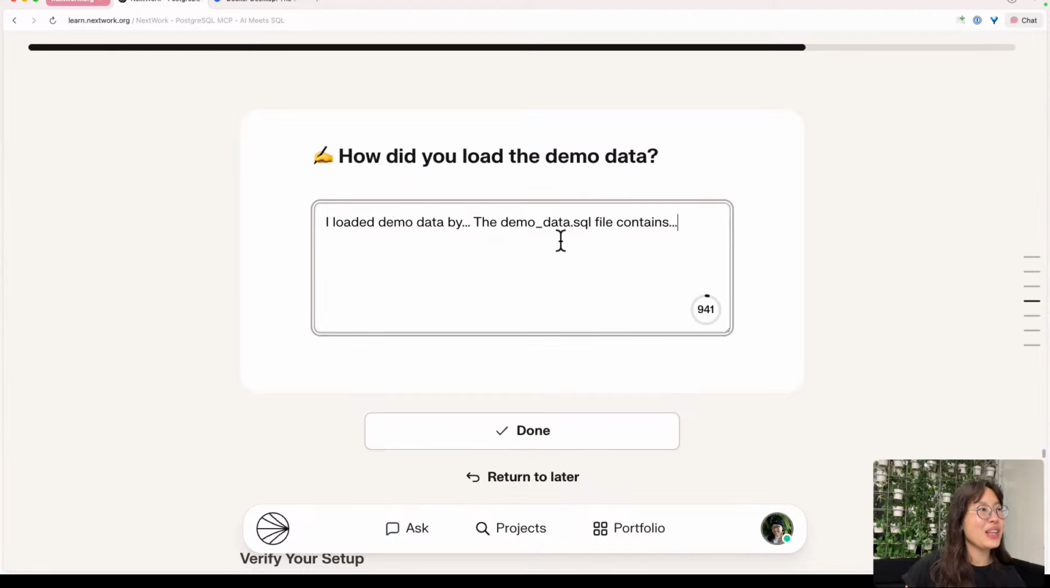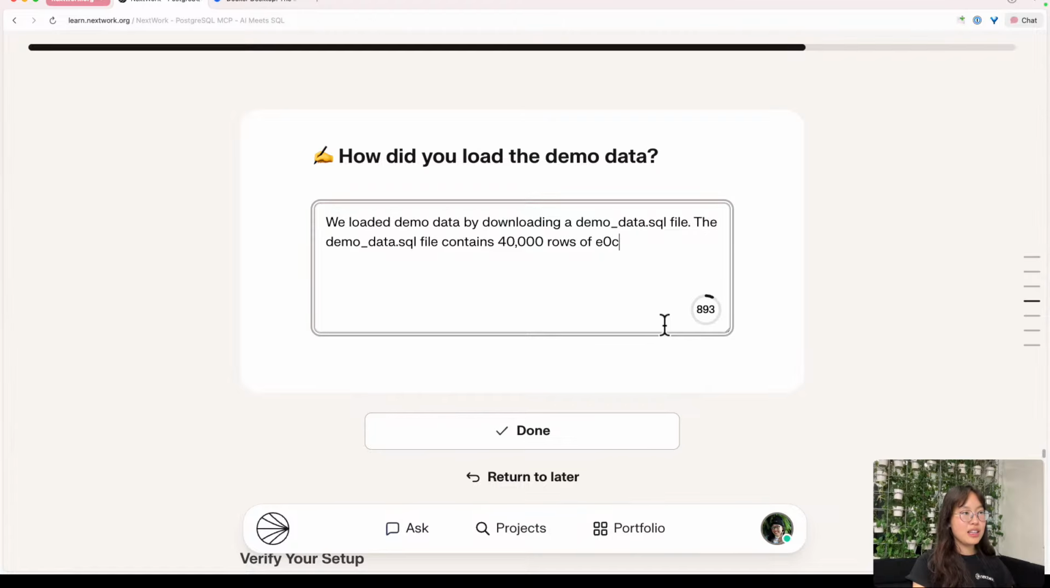Okay, so how do we load that demo data? We loaded demo data by downloading a demo data SQL file. And the demo data SQL file contains 40,000 rows of data, and it's all e-commerce related data. For example, tables for customers, products, orders as well.